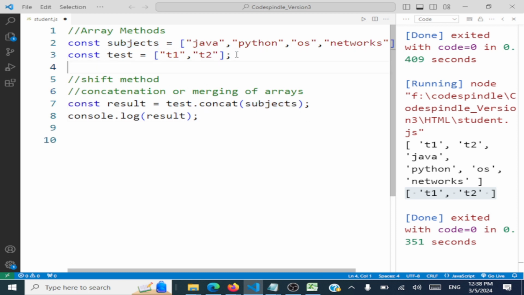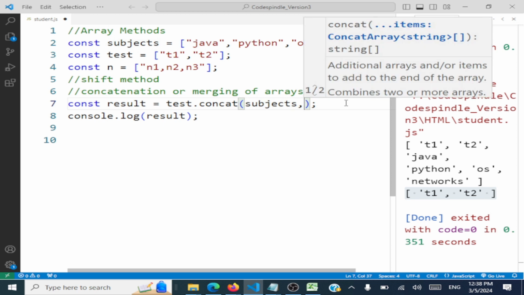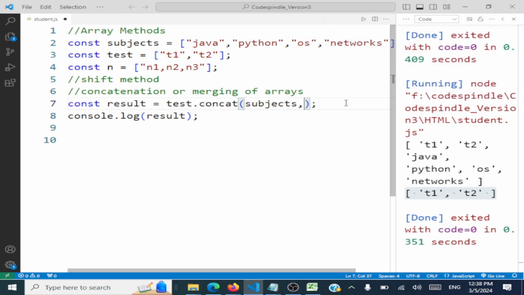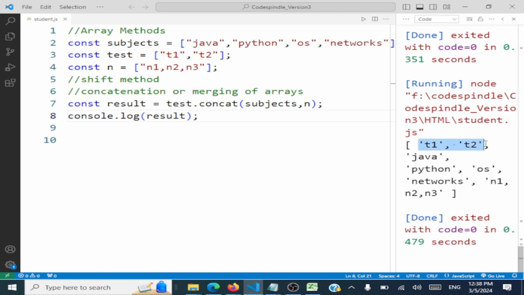See, you can have many arrays like this. I can say constant n is equal to n1, n2, n3. So now I have two arrays. I can very well add more arrays here, subjects comma, I can add n. If I have more arrays, say if I have k, q, I can just keep on adding. This is allowed. So I am just merging two arrays with test. Let's run this. So what's the result? T1, T2 is added with subjects and then it's also concatenated with my array n.